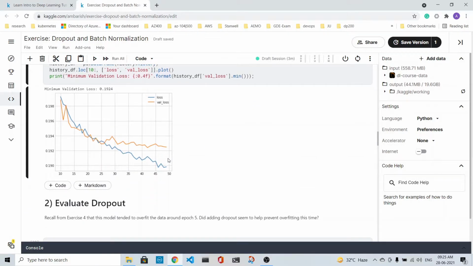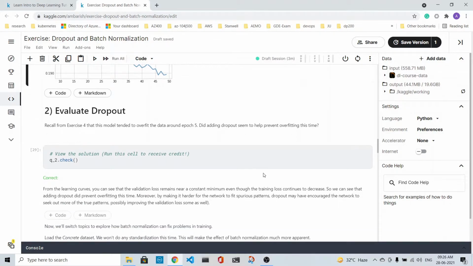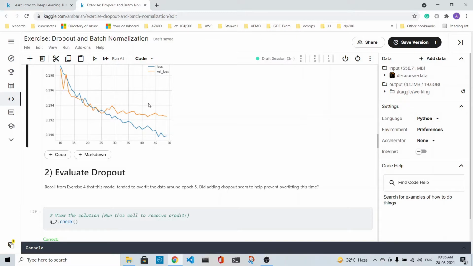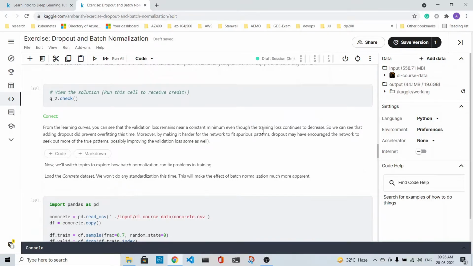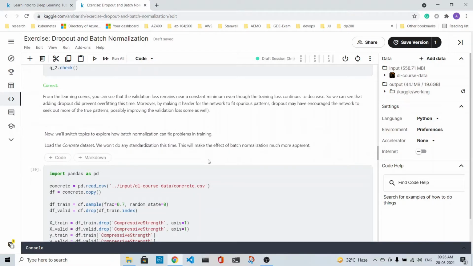And we can see that the validation loss does not increase a lot. It is an improvement over the models that we discussed in our previous exercise, because the validation loss is not increasing and the model is not overfitting a lot. So this is an advantage of adding dropout here. Now next we will do batch normalization.